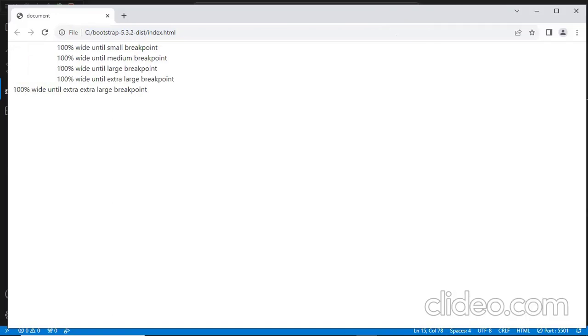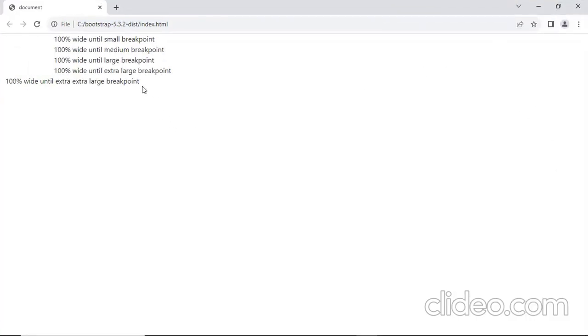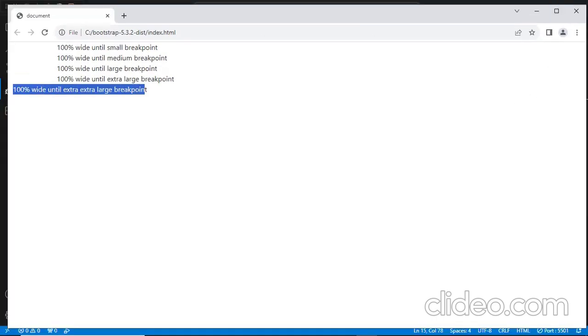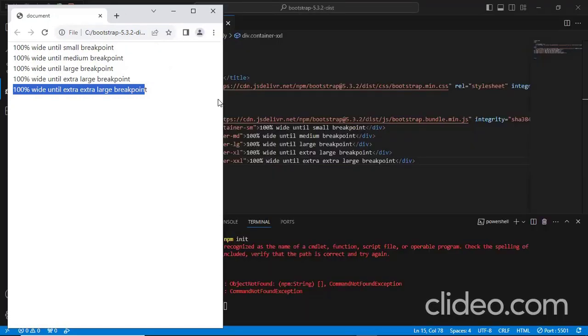When the screen size is full, only this point is still. Everything is a little bit to this side. Again, when I change the size of the screen, slowly according to my screen, the sentences are also changing their positions. So this is a major usage of why we use Bootstrap. So these are basically the containers.